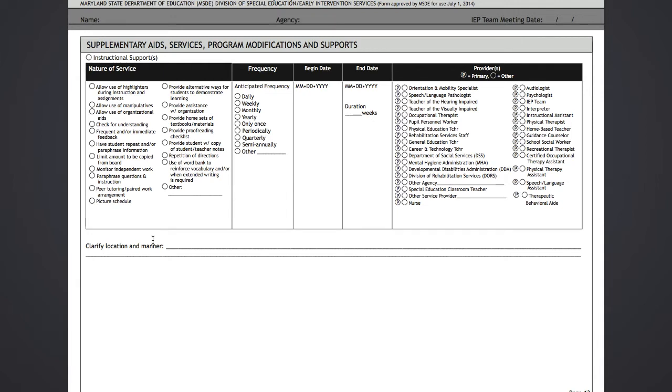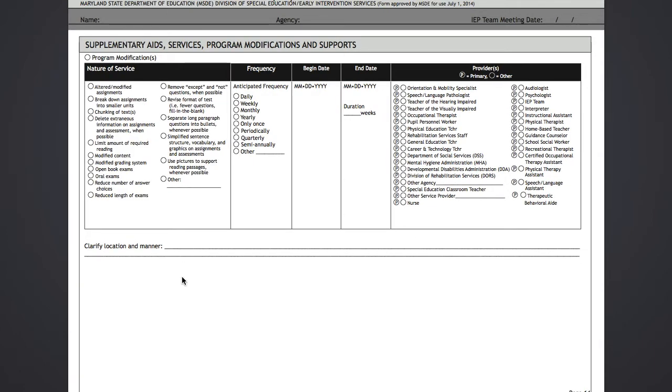So you see here on page 13, these are your options for instructional support, although there is a box here for other. So if you have a student who needs an instructional support that's not listed here, you can add that. Page 14 talks about program modifications. More general types of things, breaking down assignments, chunking texts, limiting the amount of required reading, or modifying content. Methods for doing that are on page 14.